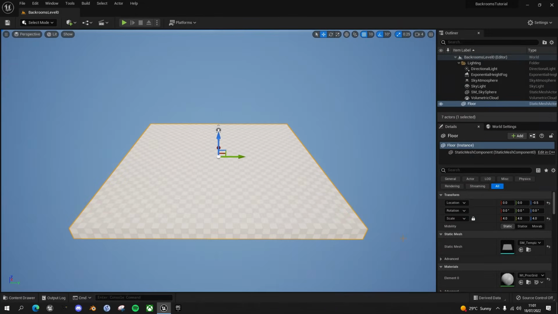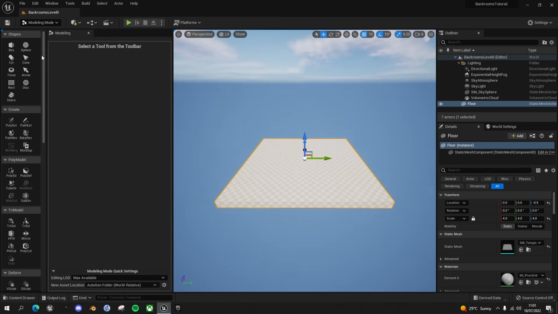To create our external walls, we're going to use the modeling tools within Unreal Engine. So if you go up to the top where it says Select Mode and select the modeling mode here. This is where you can create and adjust shapes.